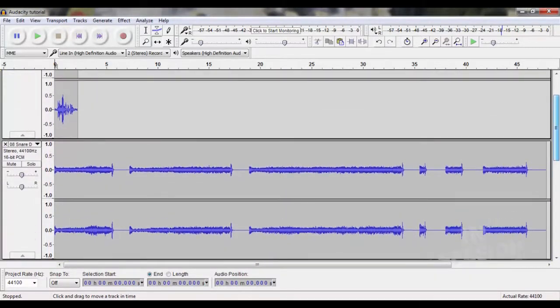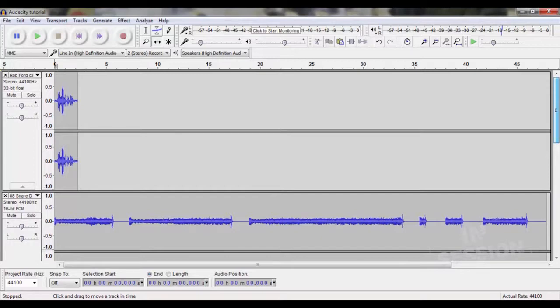Now you'll notice that all the sound files start at the very beginning of the track on the timeline. Obviously, this would mean that each sound plays at the exact same time. Obviously not an ideal situation.